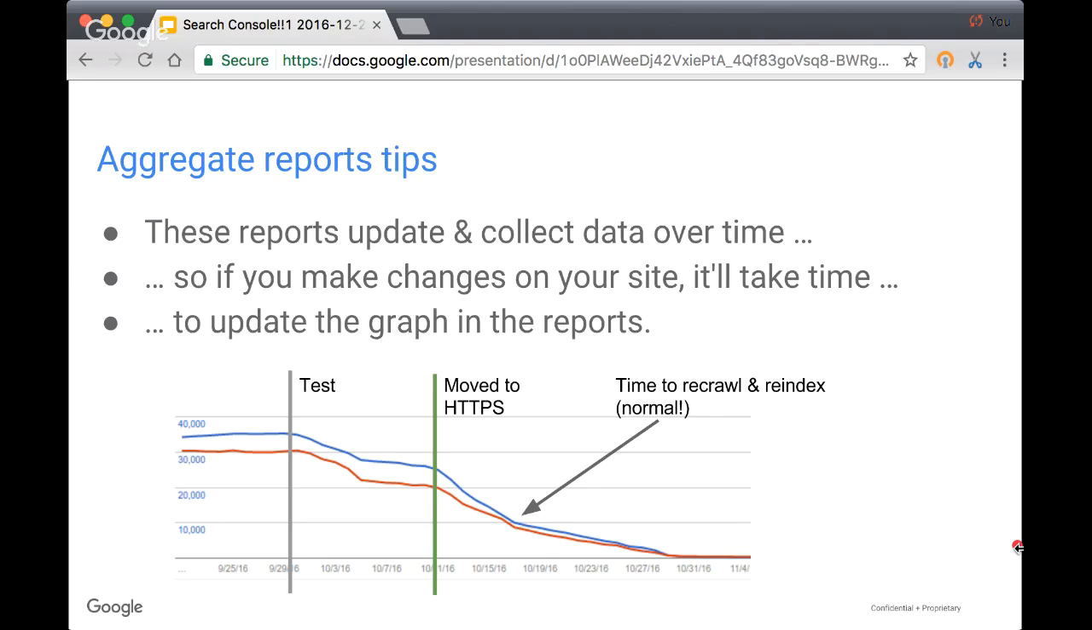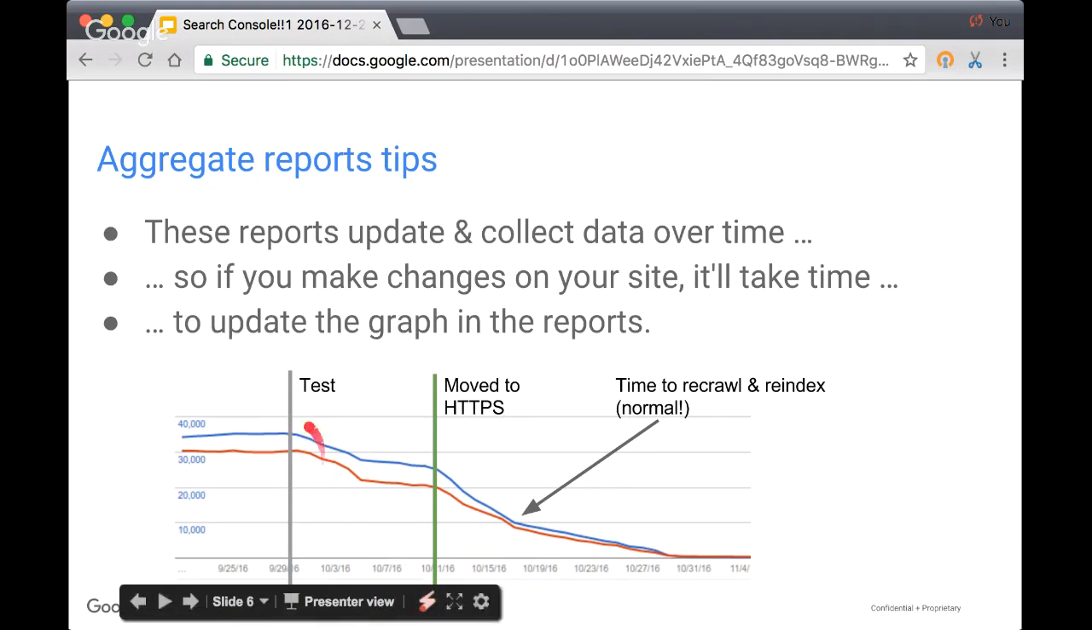One thing that also comes up all the time is how aggregate reports work. And the important thing to keep in mind here is that these are based off of indexing. They're not based off of your current site. They're based off of what we found when we crawled and indexed your site. So if you make significant changes on your site, then it's normal that it'll take some time to settle down again. So in this case, there was a test run here.